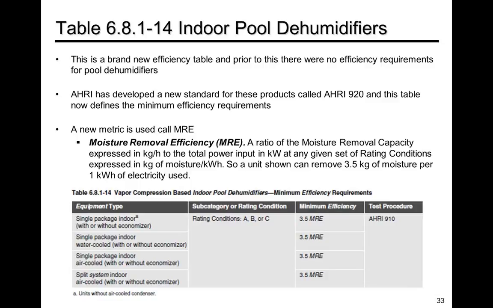Right now they're all at 3.5 MRE. As the industry gets a certification program under its belt, these numbers will probably be revised in future versions of 90.1. Next slide.